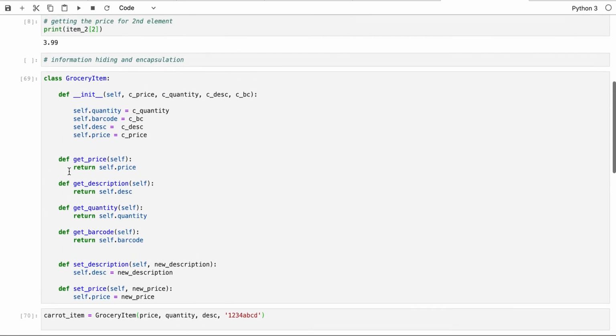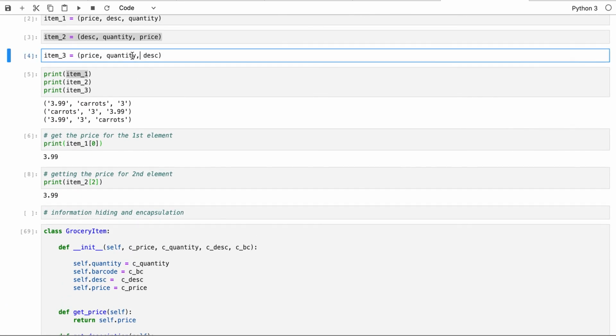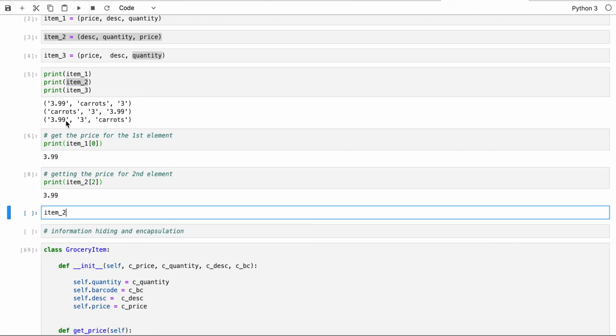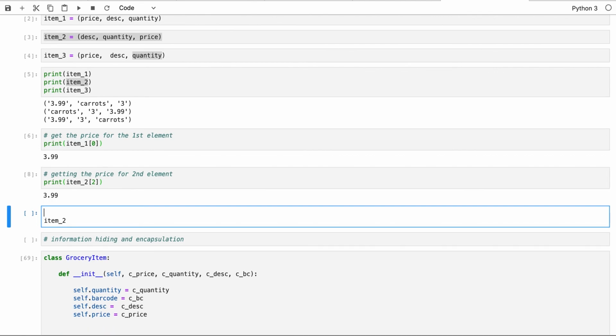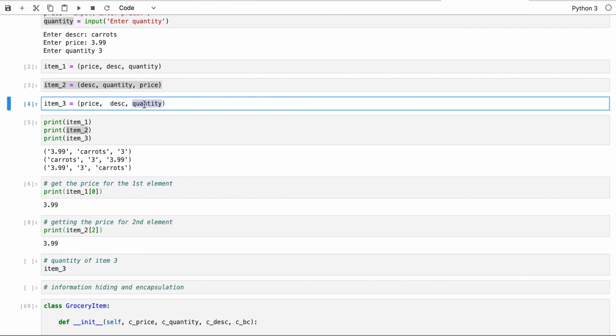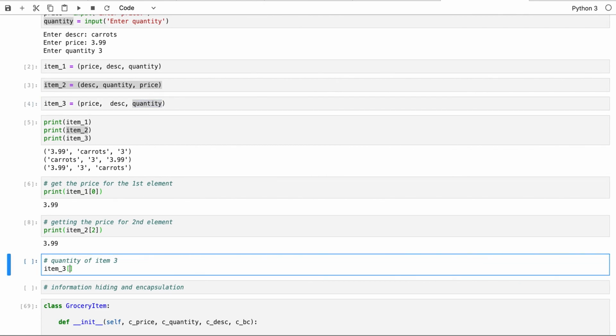Unlike if I change the order here, from here to here, then I go immediately. This is item number 3. If I want to get the quantity of item number 3, let me do this here. The quantity of item 3 here is going to be at index 2, like that.